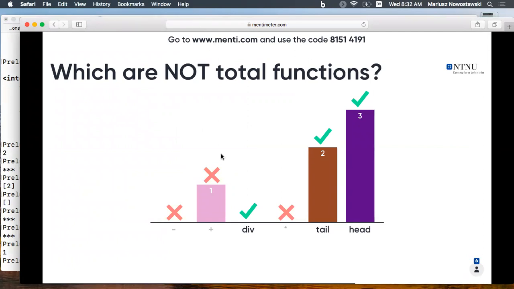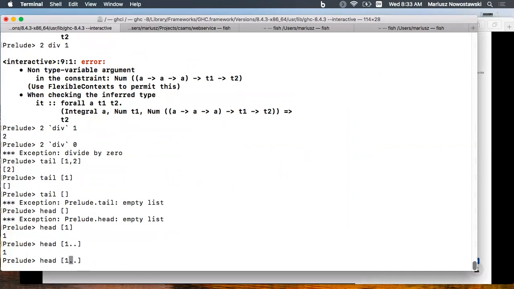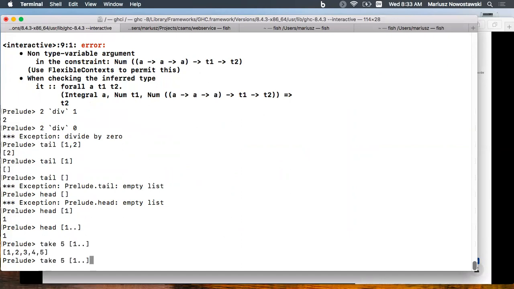yeah, so also Susan has a good point that if we have a list which is like this, an infinite list, and we try to tail it, that will also not work. So not only for empty lists, but also for infinite lists, we have a little bit of a problem. If I try to do a head of this infinite list, that will work. If I try to take five elements of that infinite list, it will work. But if I try to get a tail, that will not work.